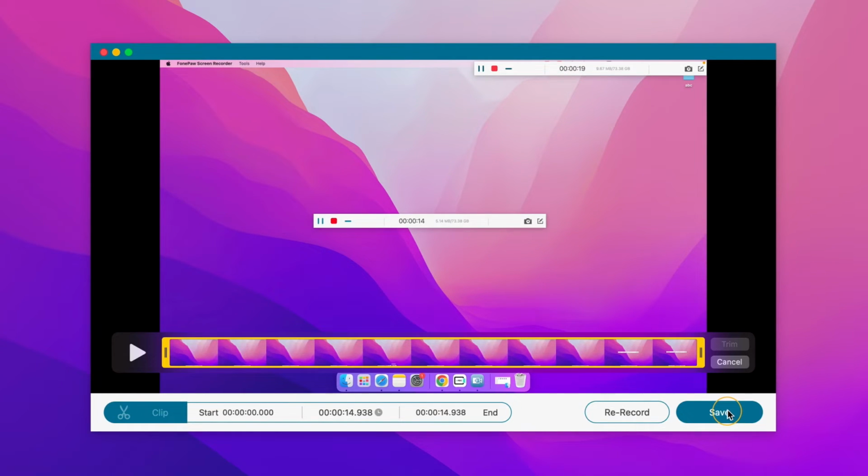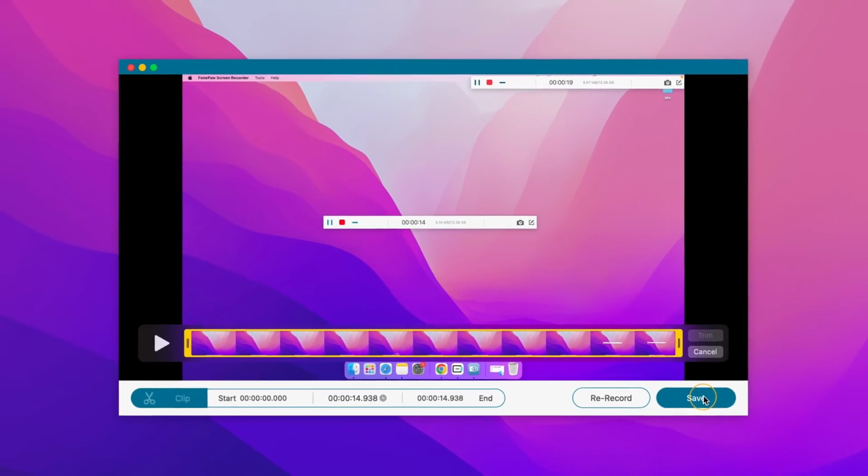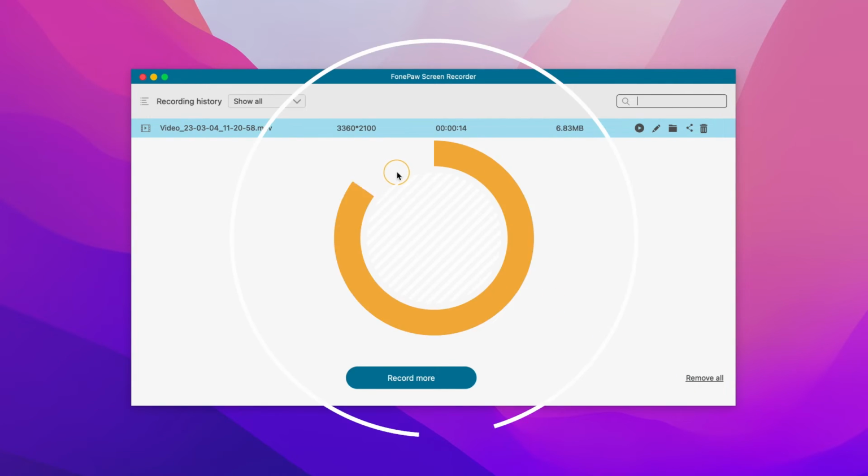After that, click the Save button and the video will be saved to your device automatically. You can also check it in the recording history.